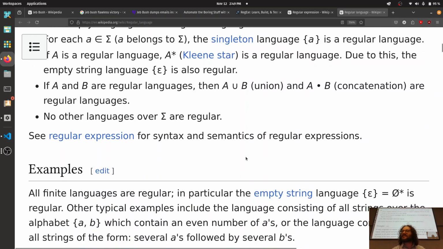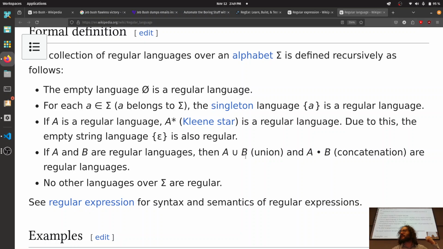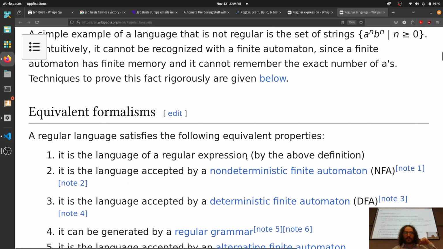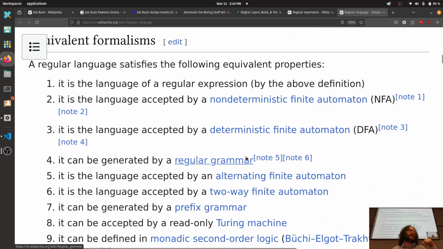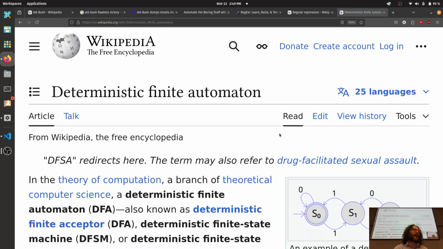And then, you can see it getting into mathematical theory here, which is boring stuff. But this is where it comes from. More importantly, where does that come from? A regular language satisfies the equivalent properties. The language is accepted by a non-deterministic finite automata or a deterministic finite automata. Which is a fancy way of saying regular expressions can capture something basically as powerful as a flowchart.